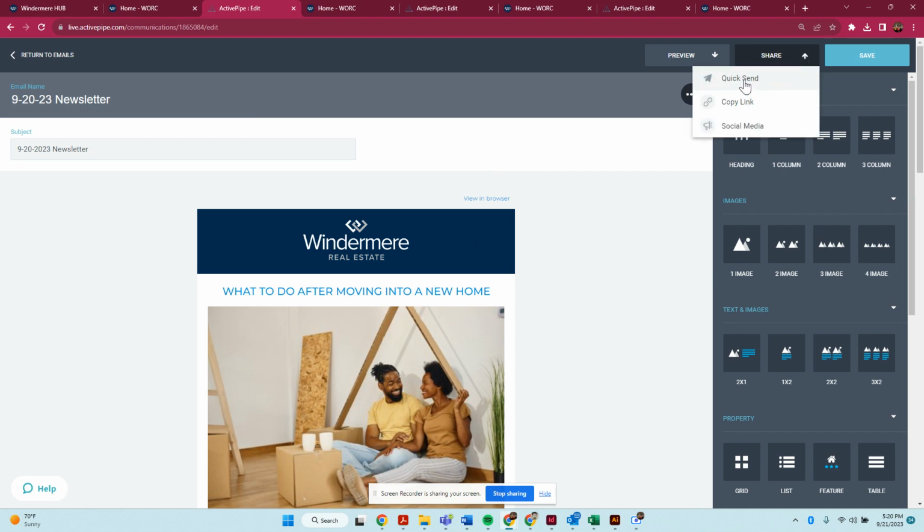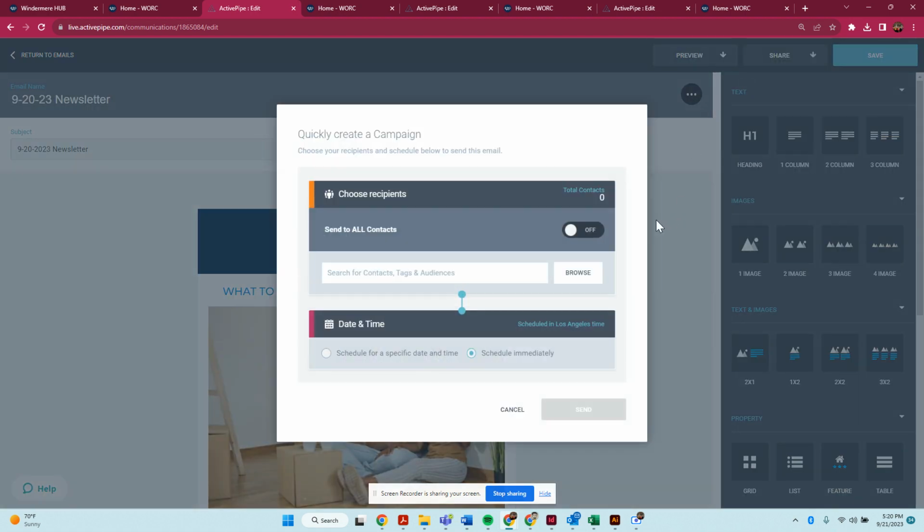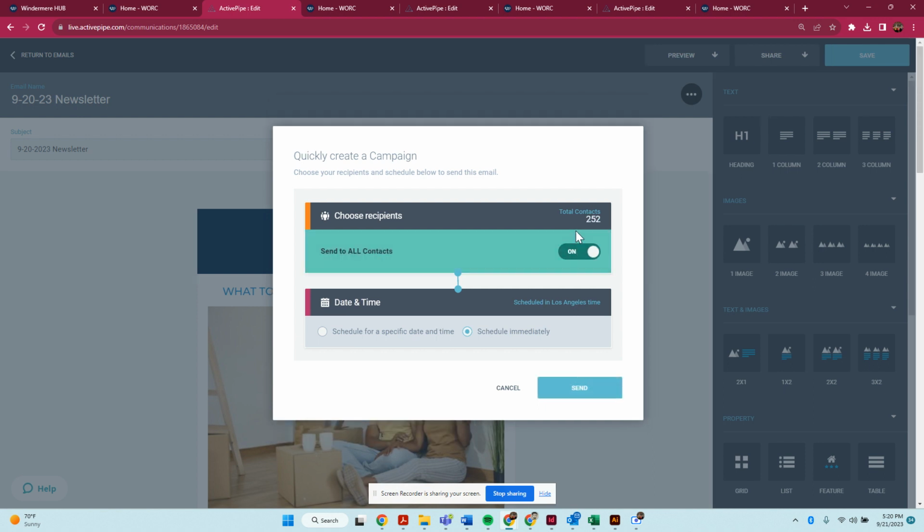And in this drop-down menu, quick send. There are two options here. One is to choose your recipient, and the other is your date and time. So you can select a group or a tag, as ActivePipe calls it, and maybe it's your email list, or maybe it's your buyer's list, or you can choose select all.